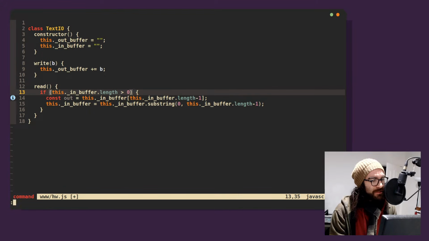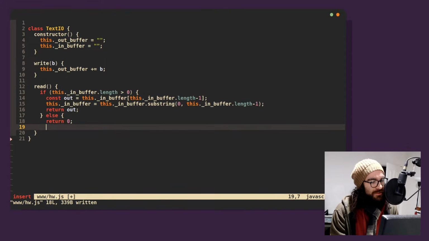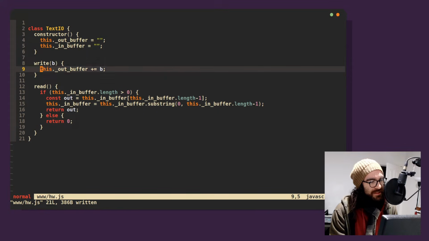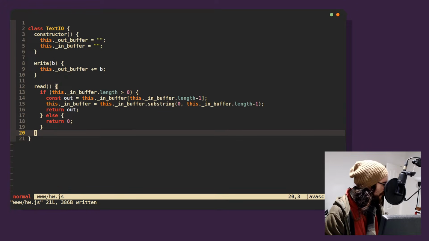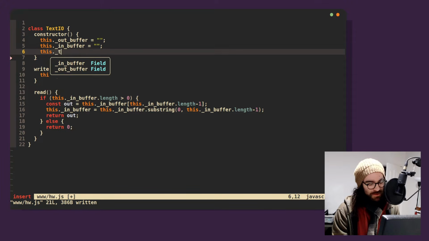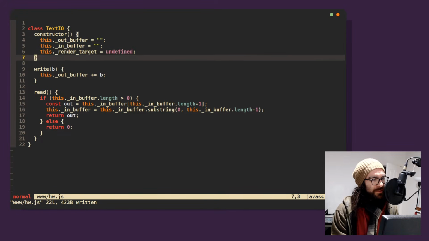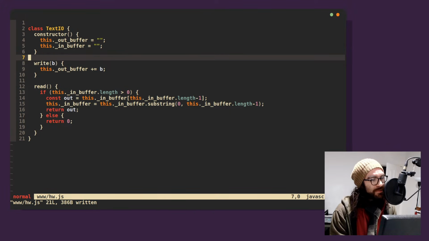This needs parentheses. Okay. Buffer, and then we just return out. Otherwise, return 0. Like I said, this is really inefficient. Don't do it with strings like this, but whatever, it's okay. And when we write, I guess we maybe also want to say this.renderTarget. We'll just make it undefined for now. Maybe we won't. Nah, we'll detach this.